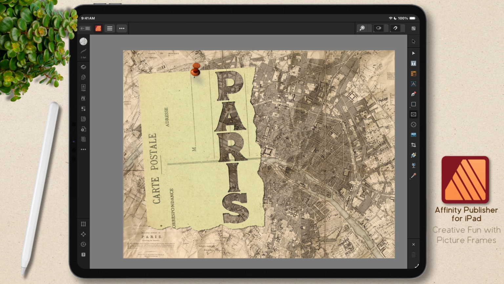Now that all of this is in place, I wanted to show you that because I work non-destructively, I can easily move things around. So of course my text is editable. I can change the font, I can change the word itself, but I can also easily swap images out and create a different design. So I'm going to create one for Chicago.